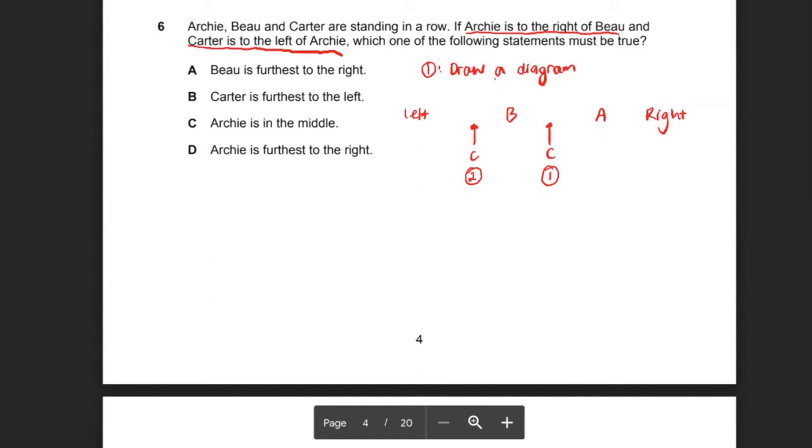Okay, so that's as much as we can update our diagram. And after that, I'll start going through the options and seeing which ones we can rule out and which one must be the true statement. Okay, so reading through option A, it says Bo is furthest to the right. So you can see obviously that Archie would be the furthest to the right, regardless of where Carter stands. All right, Archie will be the furthest to the right. So A is definitely incorrect. We can cross that out. B says Carter is furthest to the left.